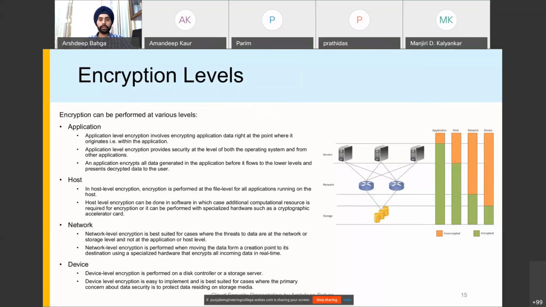Or you can encrypt data at the network level. So once the data is transmitted over the network, some network encryption or a network appliance, a specialized hardware appliance, can be used for encrypting data at the network level. Or you can encrypt the data at the device level, which is where the data is stored. So then we can have multiple levels of encryption.